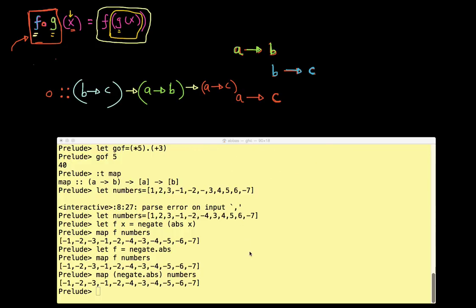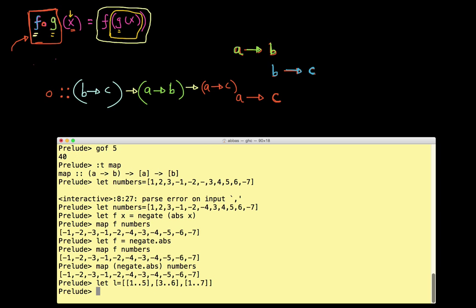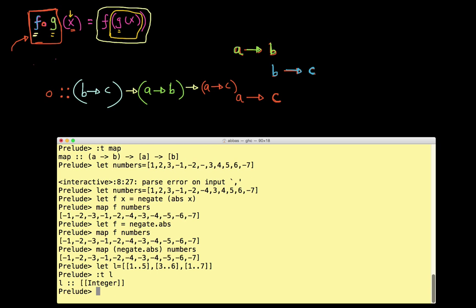Now, let's create a list of lists. Let's have 1 to 5, then 3 to 6, and one more, 1 to 7. So I have a list of lists, and again, this example is from your reading material posted on Portal, which is from the book Learn You a Haskell. Let's call this L. The type of L is a list of lists of integers.